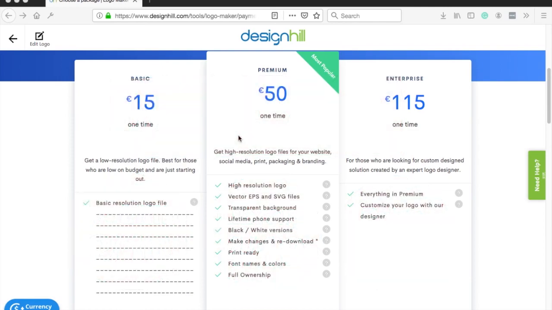What's our message to Designhill? You should not drink and make logos.